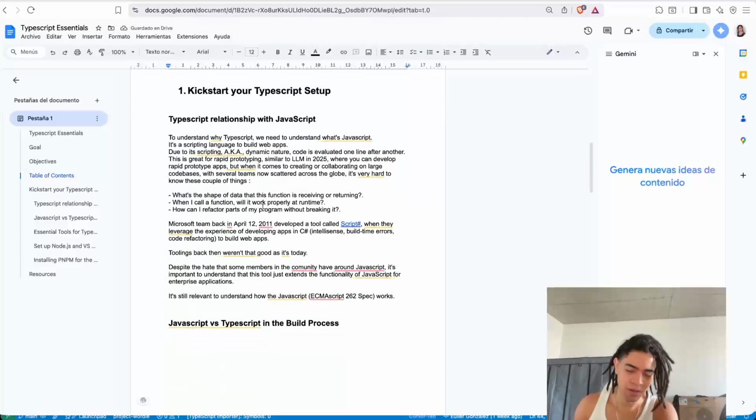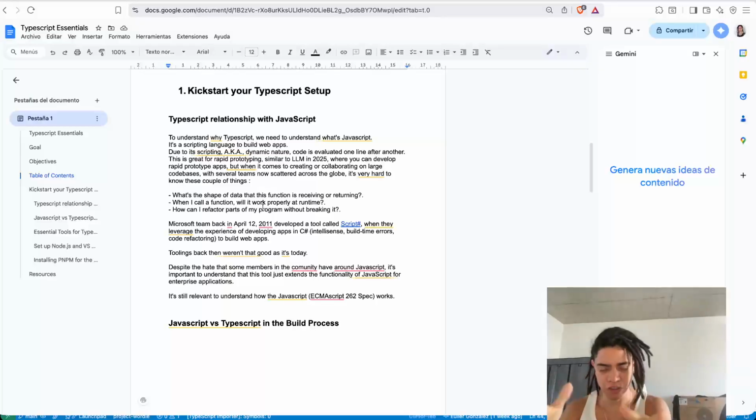Yesterday we were looking at the origins of TypeScript, the relationship between TypeScript and JavaScript. We need to understand what JavaScript is and the role it plays, and how JavaScript kicked in as a language, as a lightweight alternative to Java, so you can create small, rapid prototyping programs in this dynamic language. That was the promise.